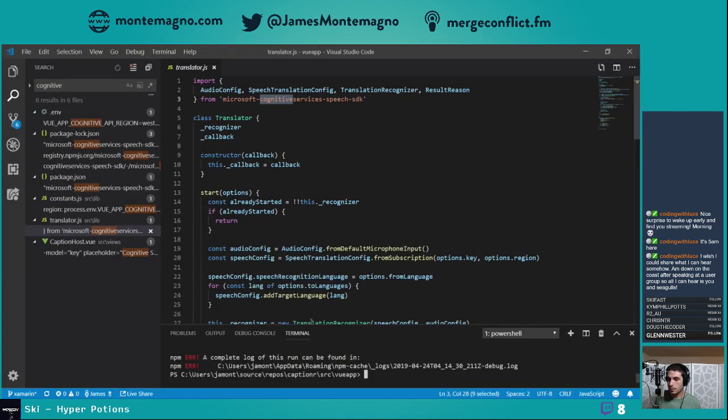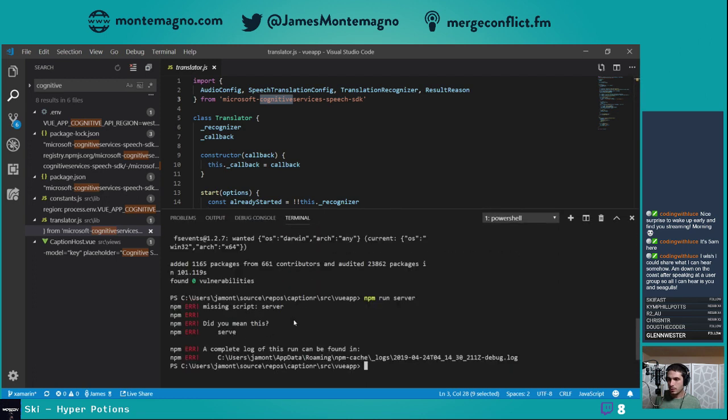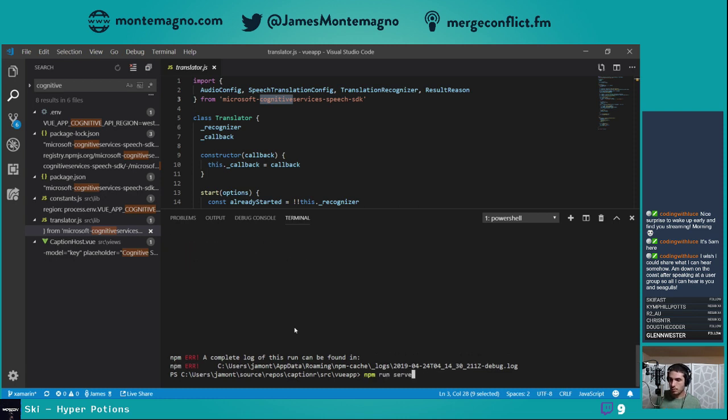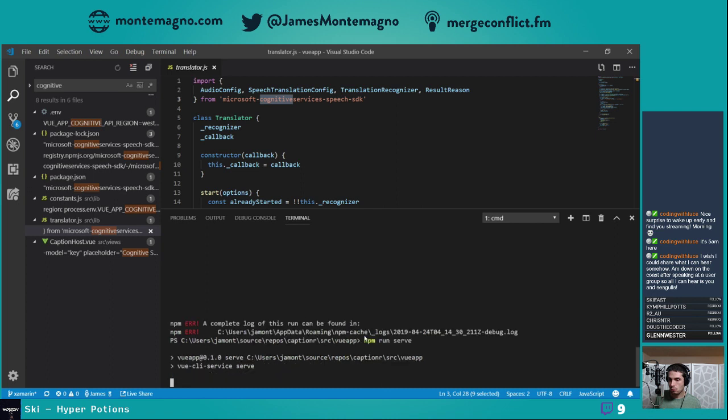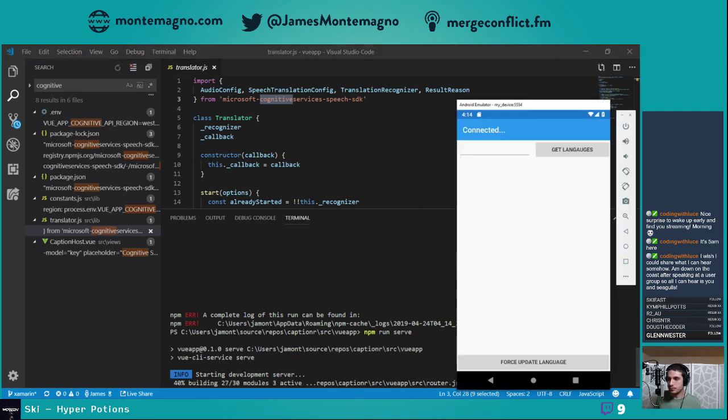I don't know how to do web development. How do I do this? Missing server. Did you mean serve? Oh, yes. npm run serve. View CLI. Oh, my goodness. All right, so I'm over here.